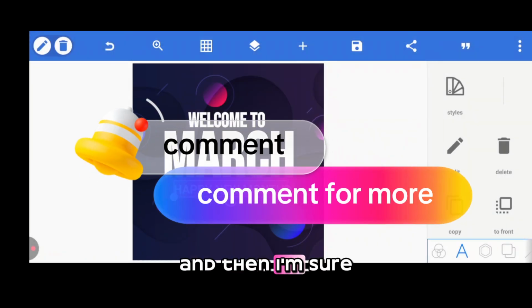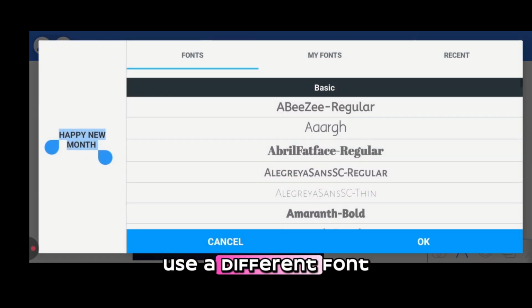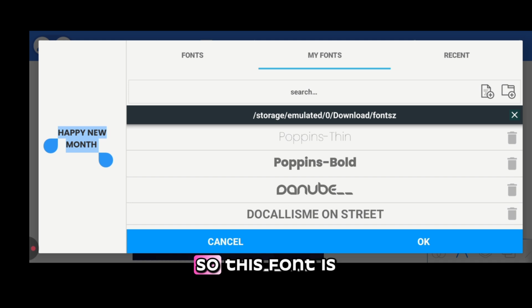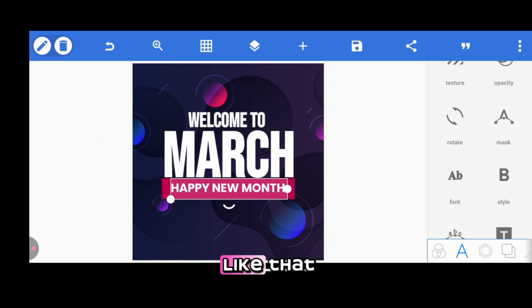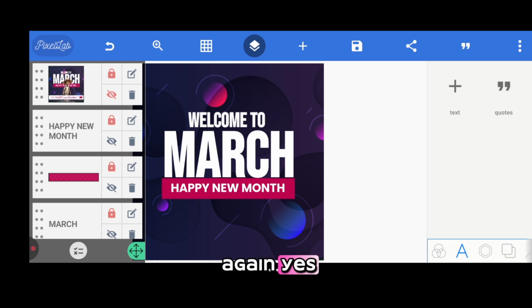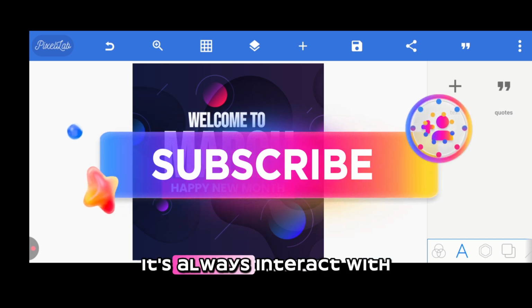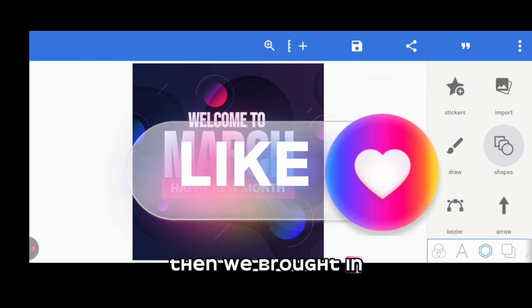And then I'm sure we use a different font. Let's go and see if we may have an idea. So this font is okay. Poppins Bold. Yes, we can use Poppins Bold and then position it at the center like that, and everything is awesome. So let me lock it again. Whenever you do something, make sure you lock it, because if you don't lock it, it will always interact with what you are doing. Then we brought in another shape.